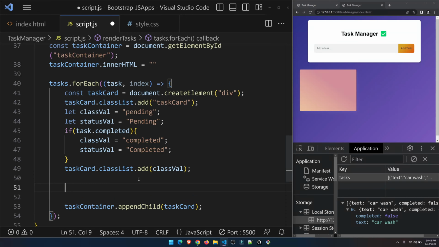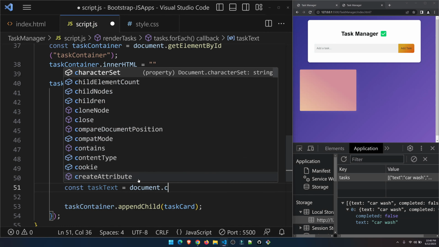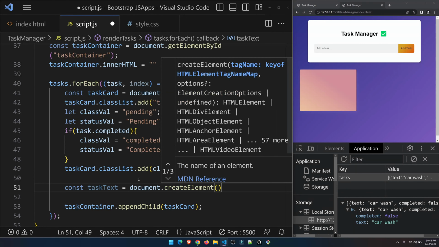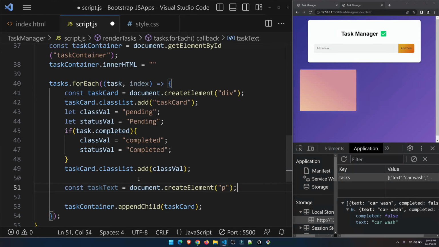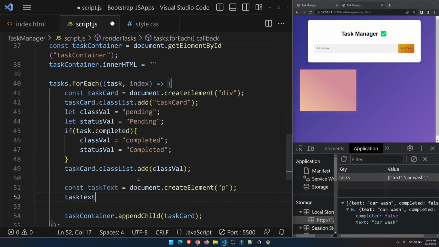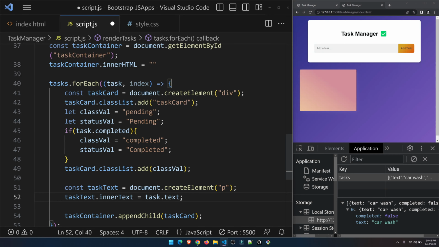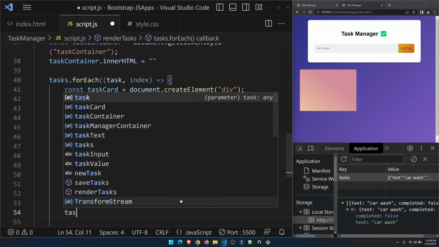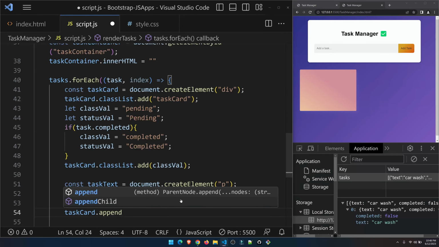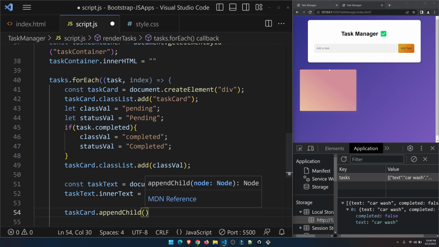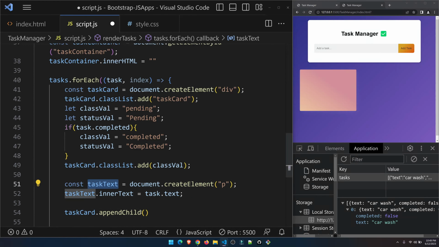So I'm going to create two elements. One is the task text itself, and I'm going to create it as a paragraph element. Okay, I have a paragraph element, and then I'm going to set the inner text of that element to the task dot text value. So I have access to the task dot text value, I'm going to put it, and now I need to add this particular element into the task card. So in this task card I need to add this task text element. If I do that, as you can see, it's here, right?